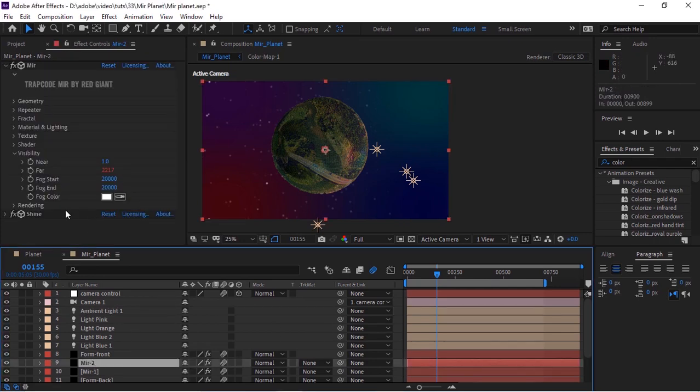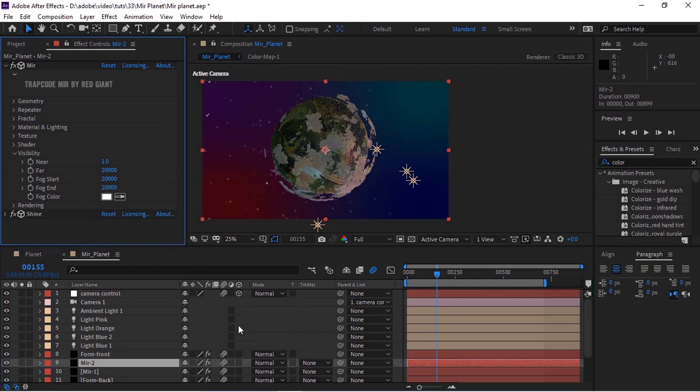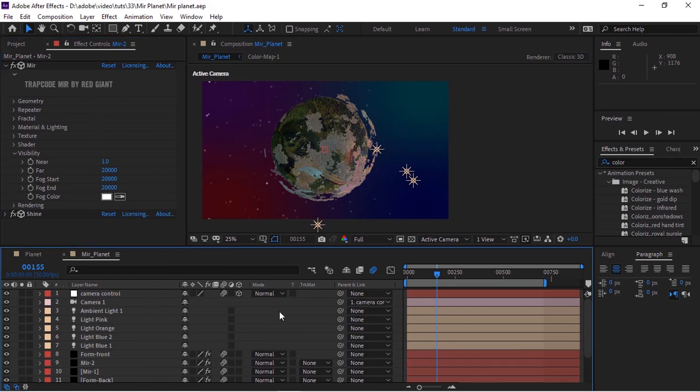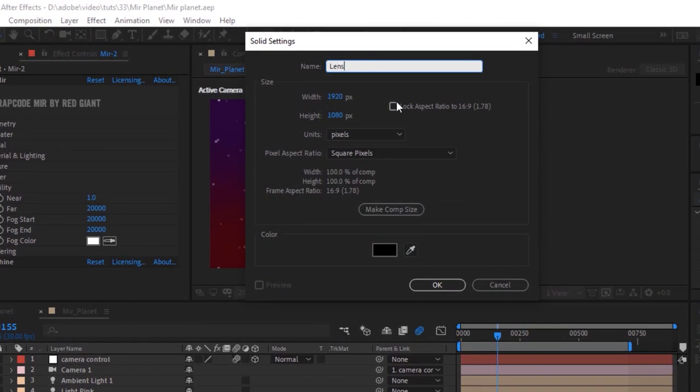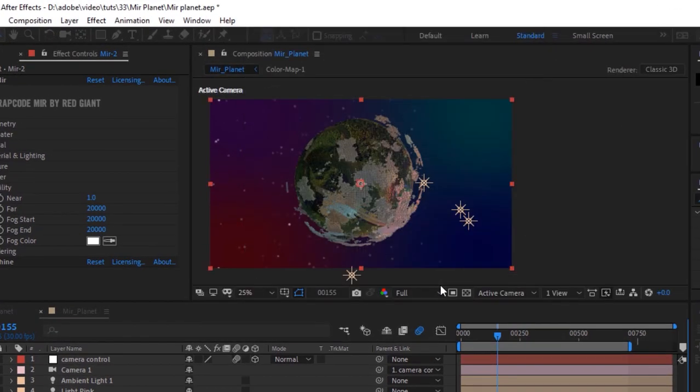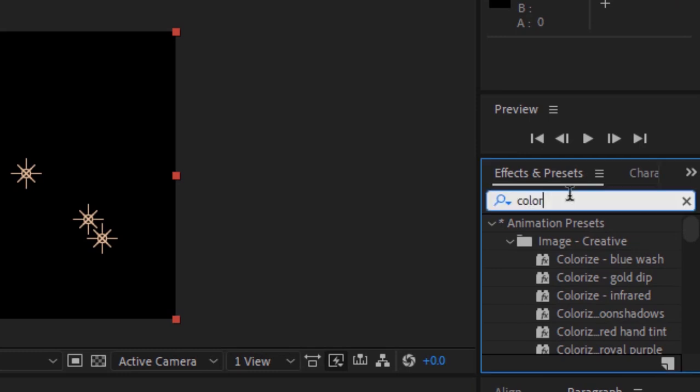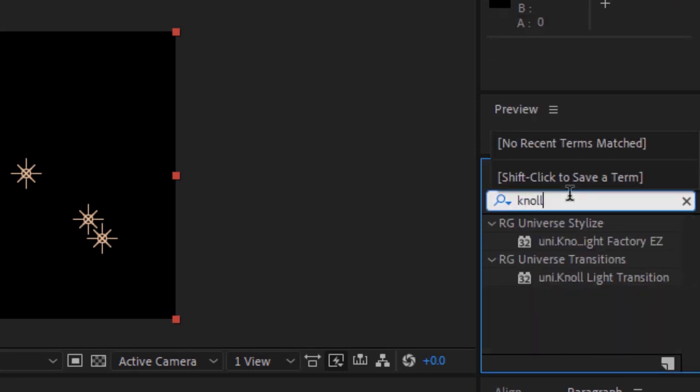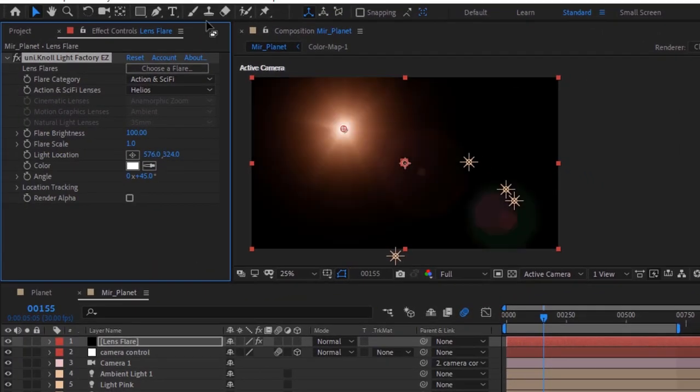Go to Mir 2 back and delete the script from Far Invisibility property. Now add a new black solid layer and rename it to Lens Flare. You can also use optical flares, but for this I'm using Red Giant Universal Toolkit. Go to Effects and Presets and add Universal Null Light Factory effect to this layer.